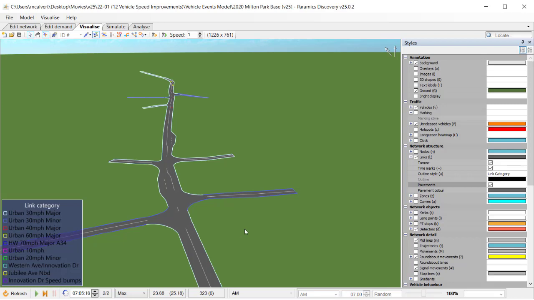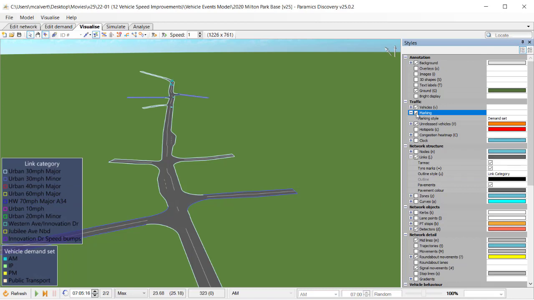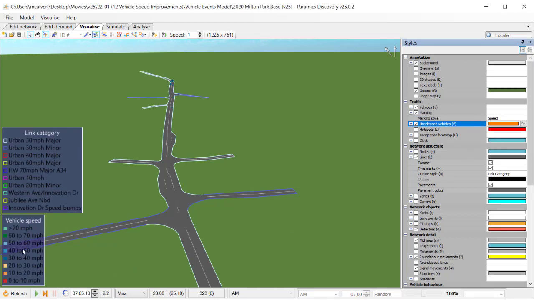The next thing is to mark vehicles so I can see the speeds that they're doing on the links. We've got a previous video in this series all about vehicle marking, so you can go back and look at that in more detail. The marking option is again in the traffic section within my Styles panel, and I can turn that on and choose marking speed in the drop down. What this is showing me is that the vehicles will be colored in different colors depending on what speed they're doing at any given time on the network.